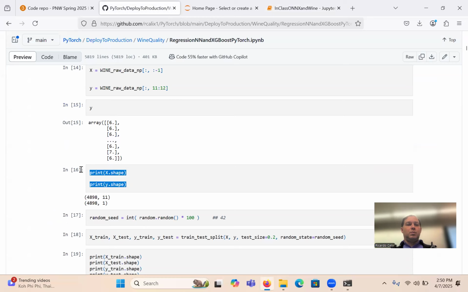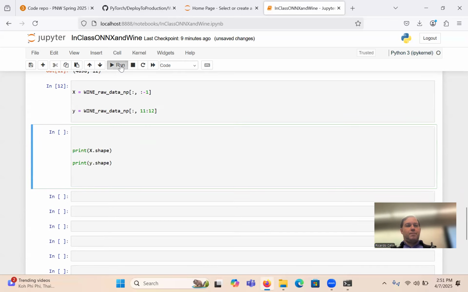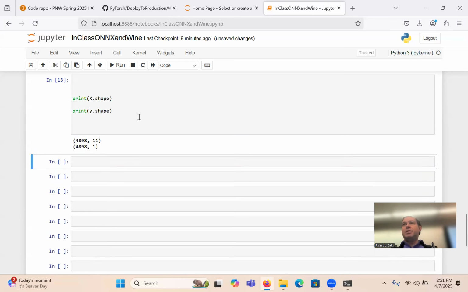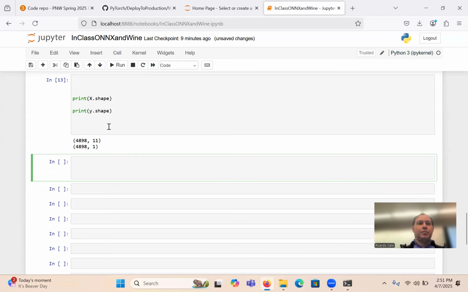Then we print the shapes. So you can see 11. This is important because these are things you do have to define with ONNX, right? The number of neurons that you have in these layers. Save.